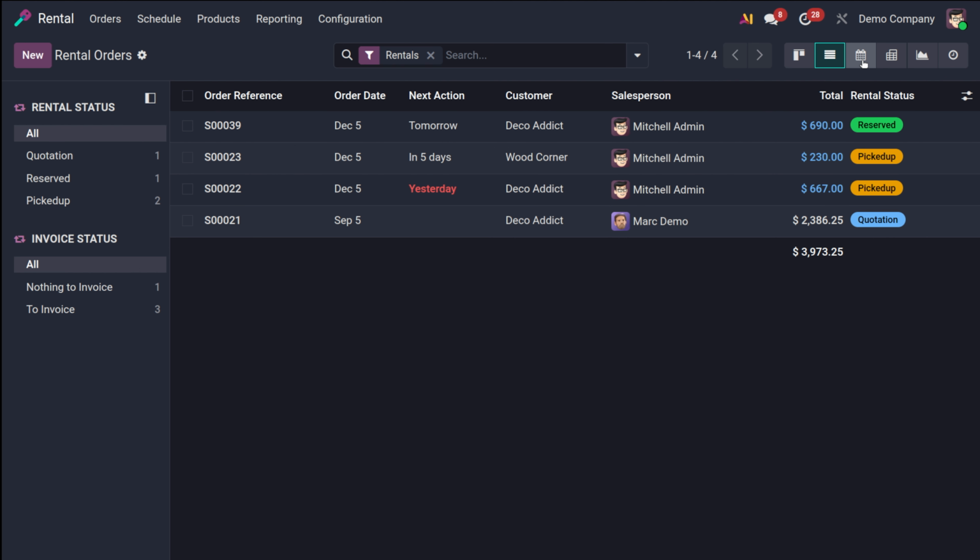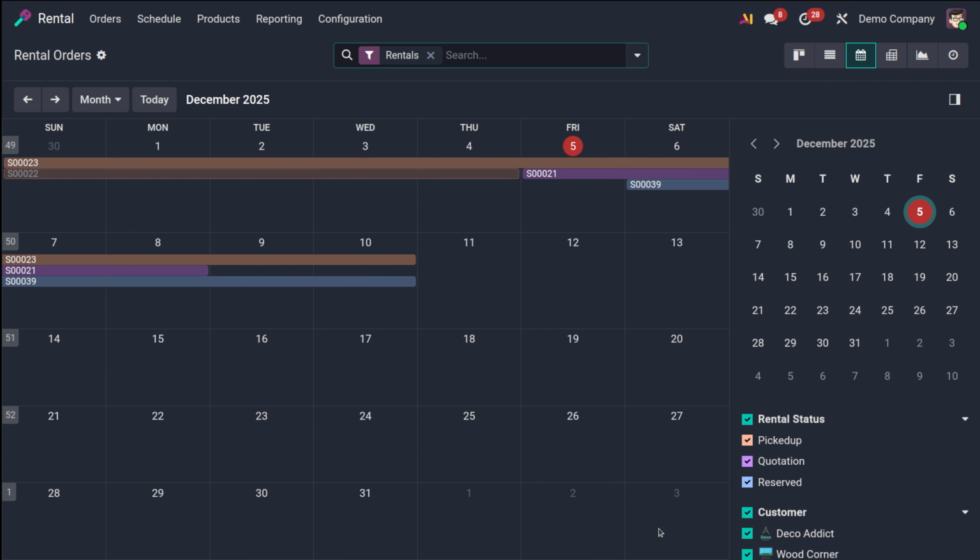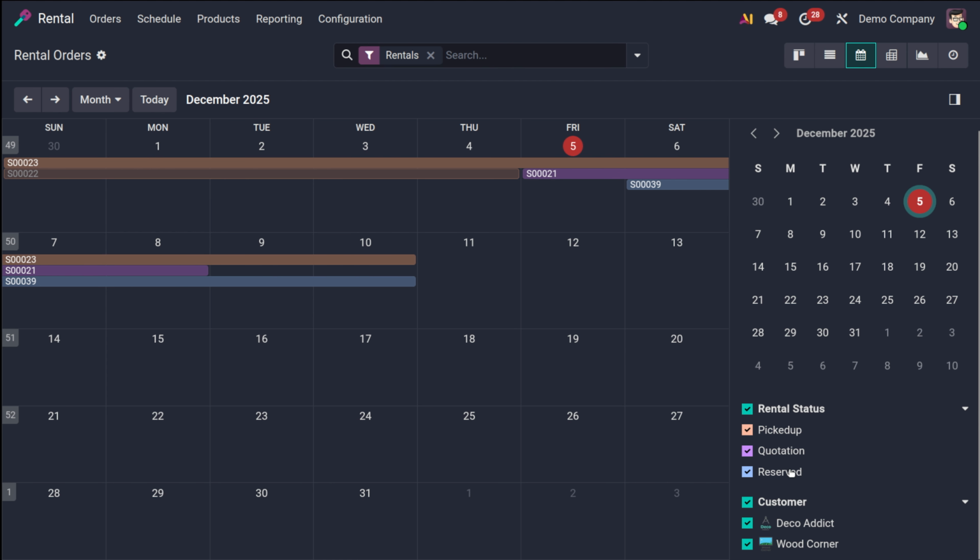Now let's switch to the calendar view. You can switch it based on day, week, month, and year. Whatever view you like, you can choose that. From here, you can go to the previous and next data. If it's a month, then you can go to the next month or the previous month, and similarly for every other option. On the right side, you can see the rental status and customer. The rental status is shown in 3 different colors, and those colors on the calendar denote that particular status. And then comes the customer.